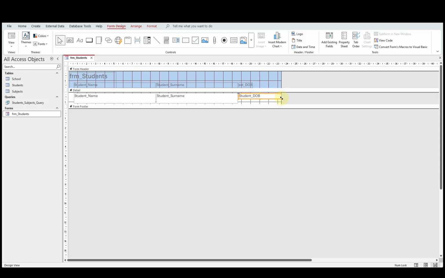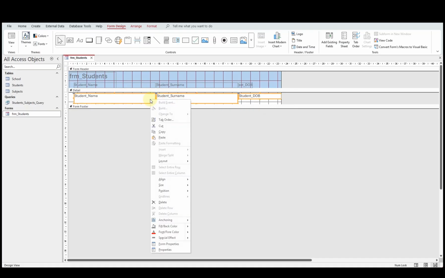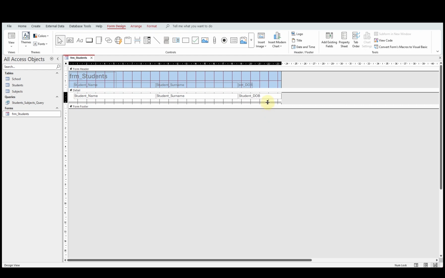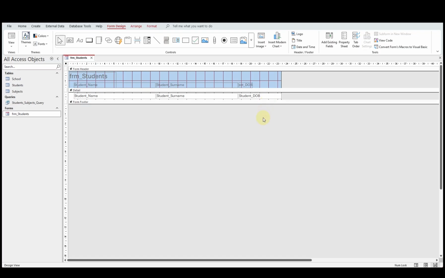If you want to make them all the same height, click and drag to select all the text boxes, then right-click and choose to Shortest. That way, they'll all look consistent and tidy. Now let's tidy up the layout even more. You'll notice some empty space at the bottom of the Detail section. We can make the form more compact by clicking and dragging the bottom edge of the section upwards to reduce the height. This makes the form neater and helps fit everything nicely on screen.